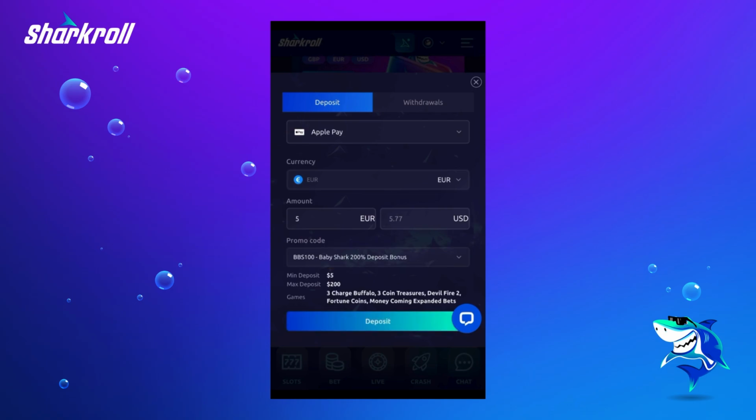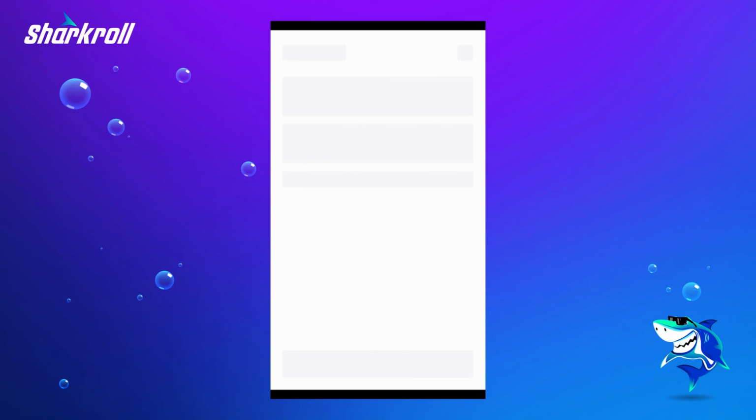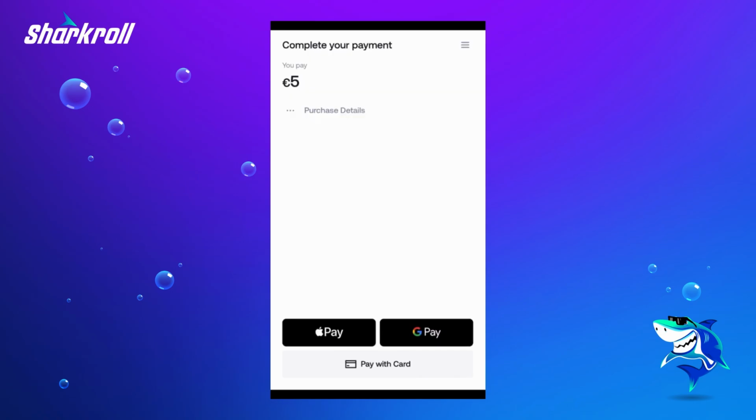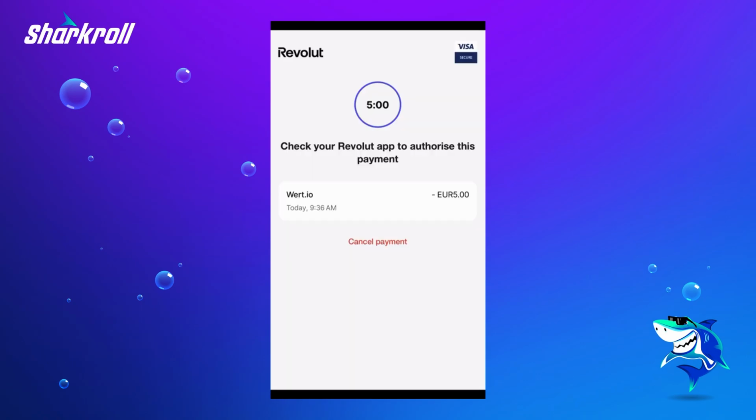You'll be redirected to the My Expend payment page. If this is your first time using My Expend, you'll need to create a profile by entering your personal details. Select Apple Pay and confirm the payment. Approve the transaction in your bank's app connected to Apple Pay.